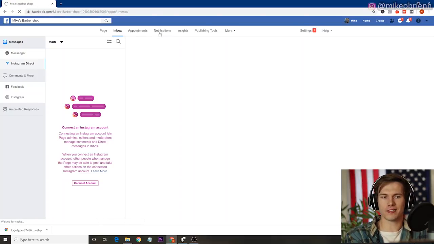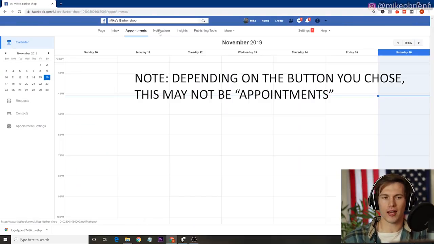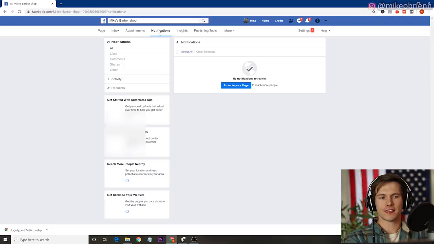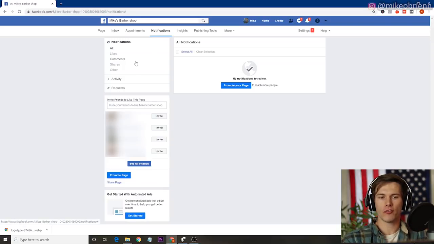Then we can go over to appointments. That's going to be fairly straightforward. If you're doing any kind of booking through Facebook, it's going to pop up right here. Next, we have notifications. I think that's self-explanatory. Hopefully you limited the notifications so you don't have too many going on right here.